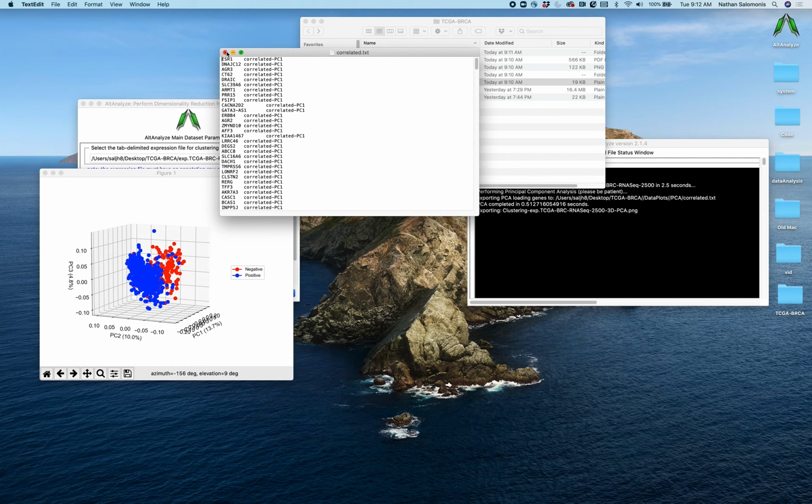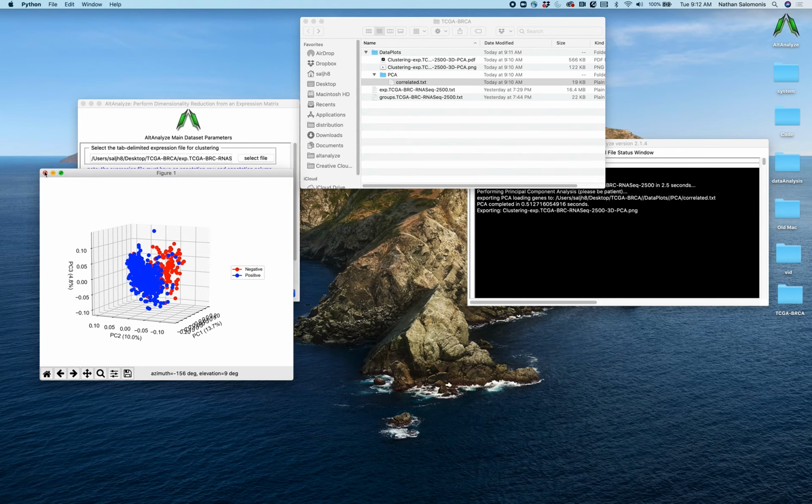So this is cool. This reproduced a lot of prior known biology in a very simple analysis without really instructing the program to know anything about ER positive versus ER negative status. So there's a number of things you can do within this PCA or this dimensionality reduction view that we're now going to explore.